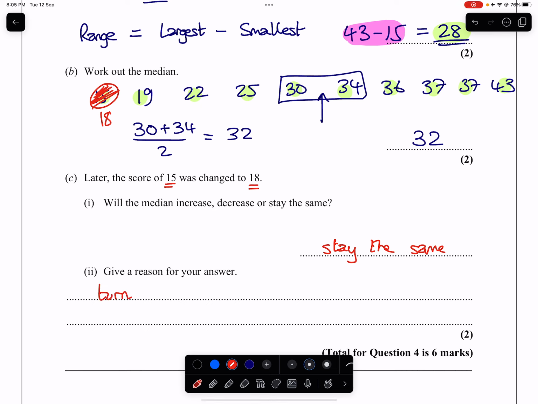Turning the 15 into an 18 has no effect on the middle 2 numbers.